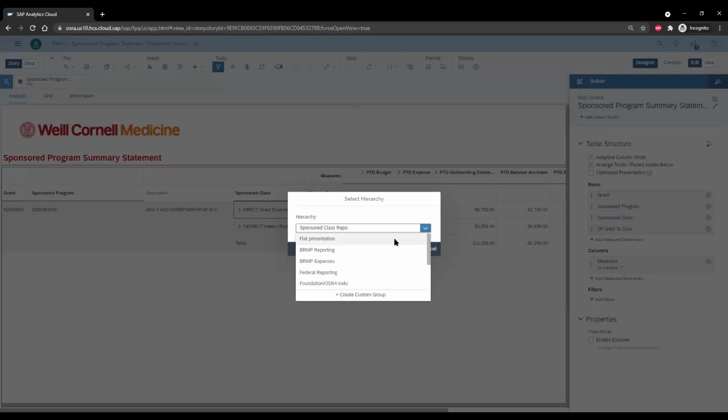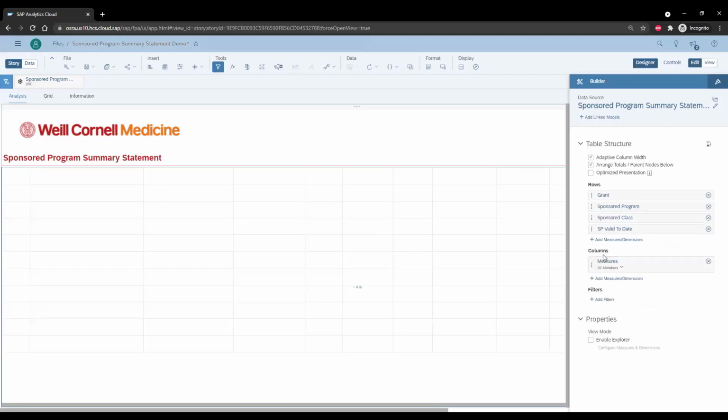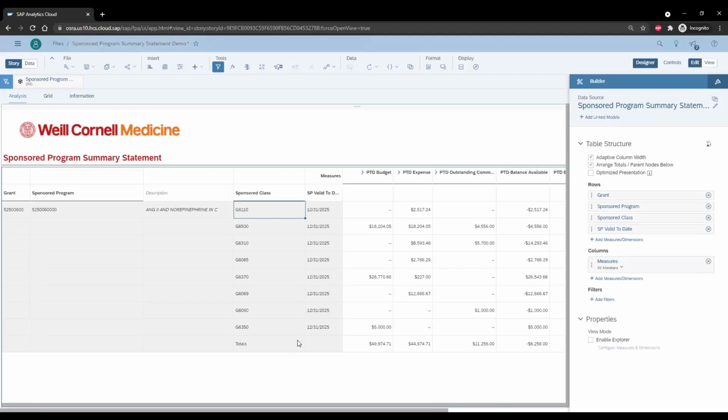Maybe I want to change that to flat presentation, which would be without a hierarchy. I can hit set. That will reset everything back to a flat display. Nothing gets crunched up. Nothing gets shrunken. And again, if I wanted to just say display the ID, I can do that there as well.